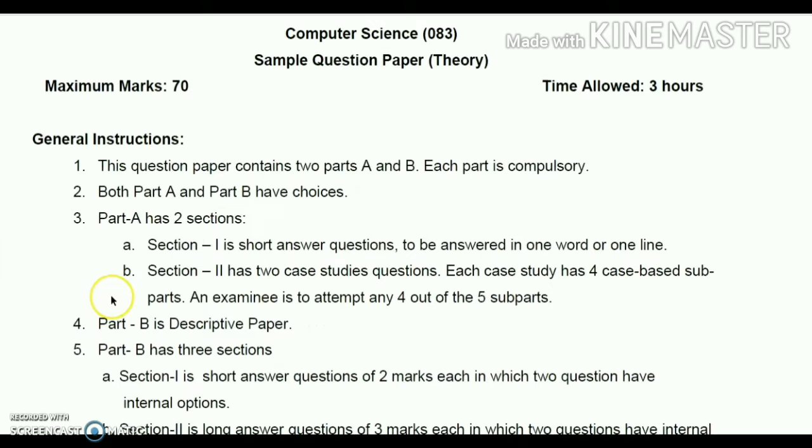See the instructions. This question paper contains 2 parts, A and B. Each part is compulsory. Both part A and B have choices. Part A has 2 sections. Section 1 is short answer questions to be answered in 1 word or 1 line. Section 2 has 2 case study questions. Each case study has 4 case-based subparts. An examinee is to attempt any 4 out of 5 subparts.